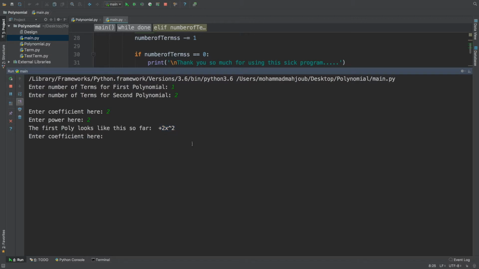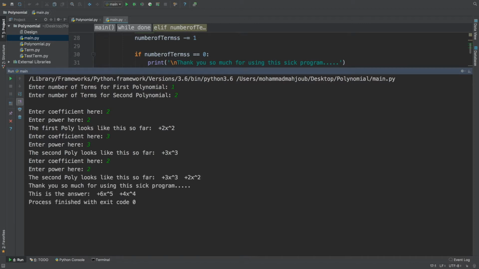So go ahead and input 3 and 3, and it also gives you an update for the second polynomial. It says the second polynomial looks like this so far. Just input random numbers like 2 and 2, and it gives you another update. Then it says, thank you for using this sick program, and this is the answer.